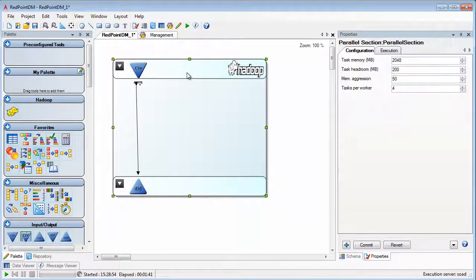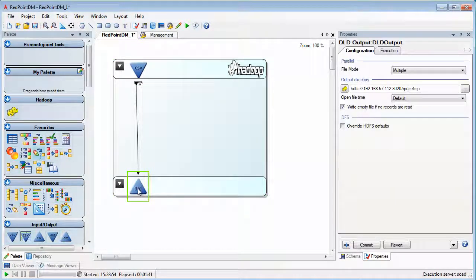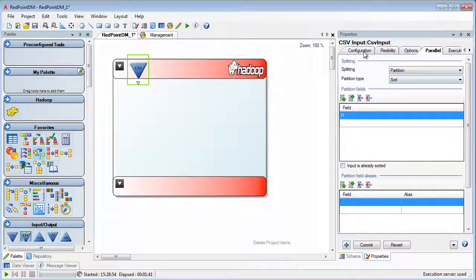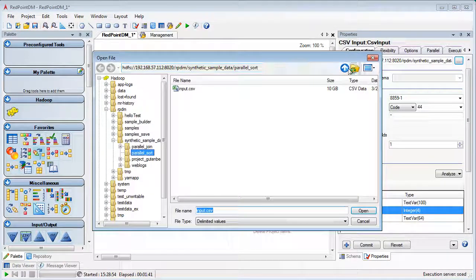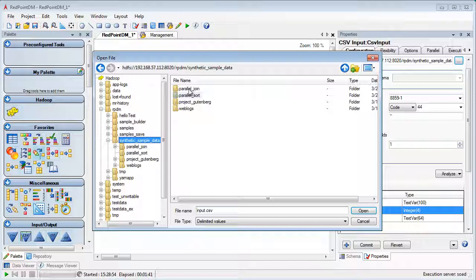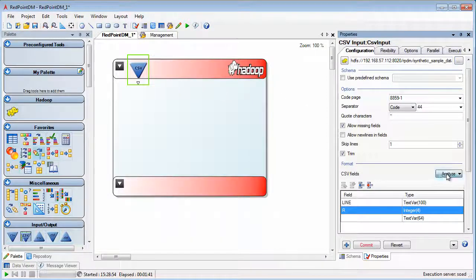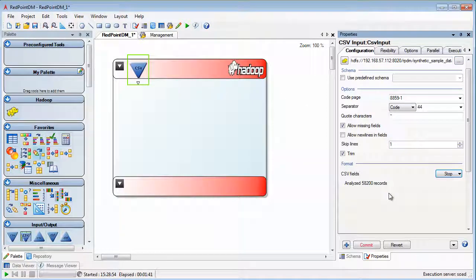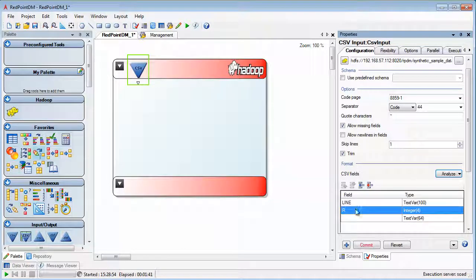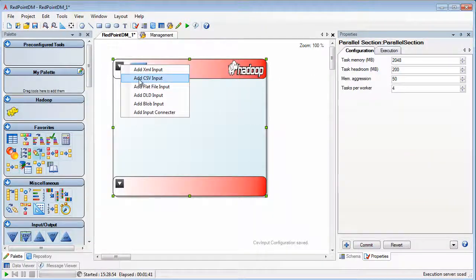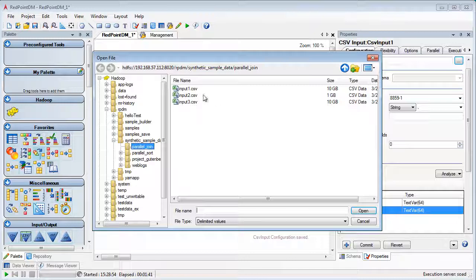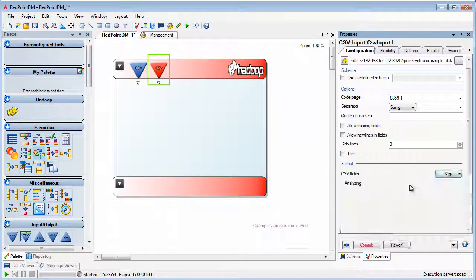Very similar to this parallel sorting, we will do a parallel join. I have 3 files that have already been loaded into HDFS. They are 10 gigabytes, 1 gigabyte, and 10 gigabytes. Once again, if I analyze them, you'll see that they are a random line of text followed by a random number. I have 3 of them now, so I'll go get all 3, analyze each one.